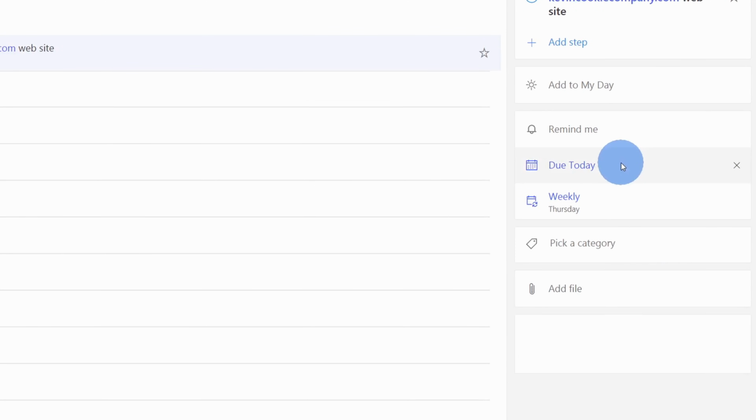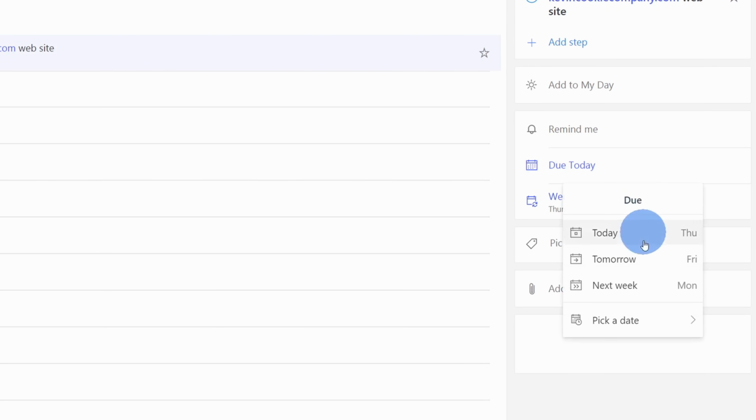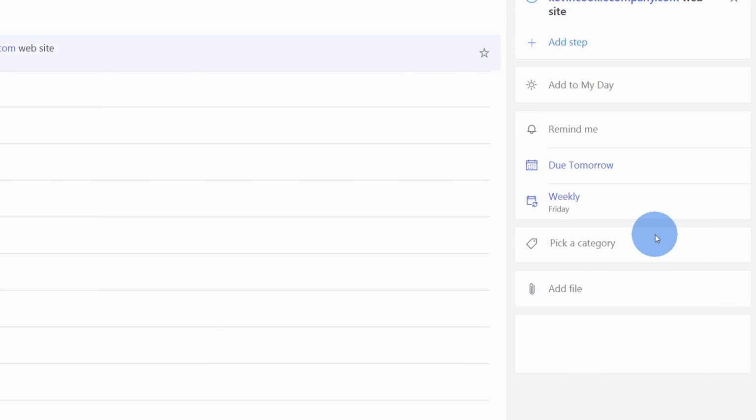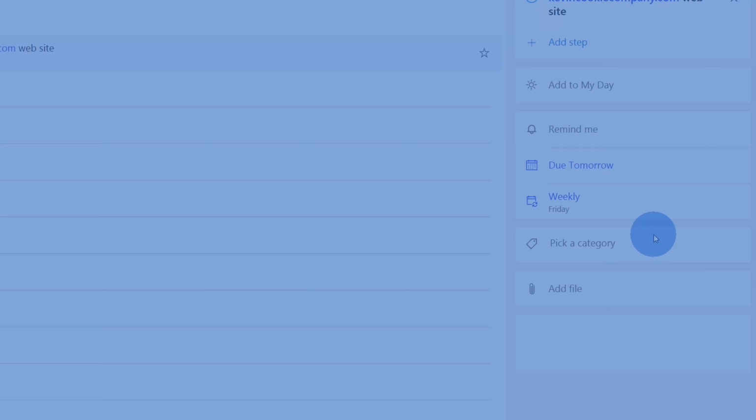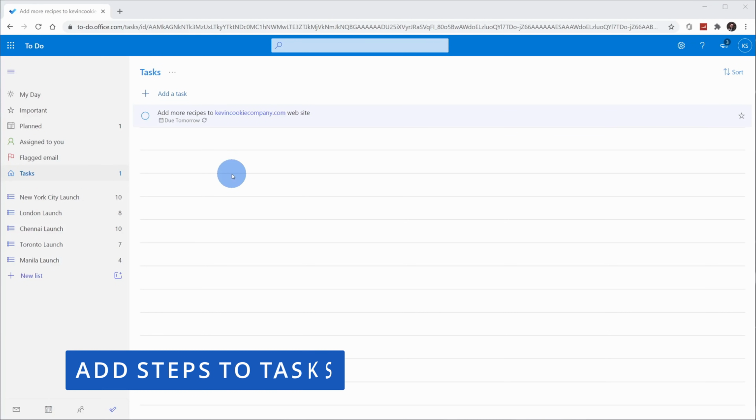Right up above, I can see that To-Do set the due date to today. This is the start of the week. Now, I don't want to have to sign up to do a recipe today. Instead, why don't we set this to tomorrow? Procrastinators unite! Tomorrow.